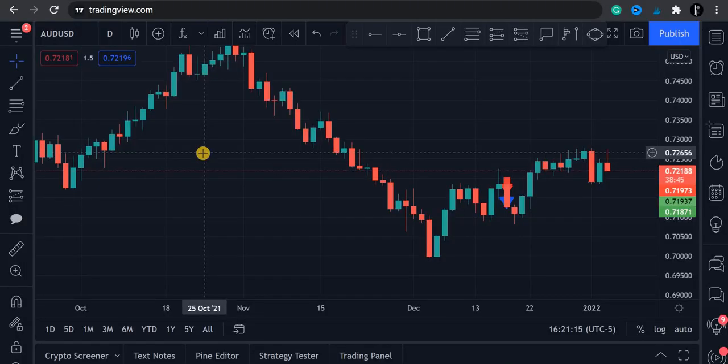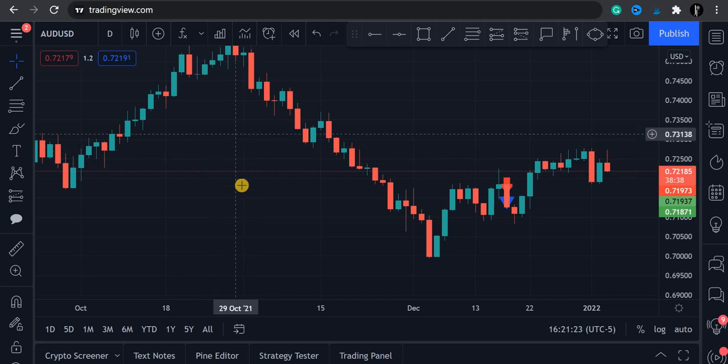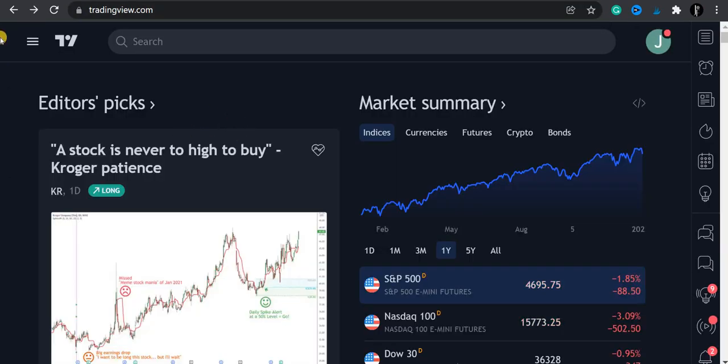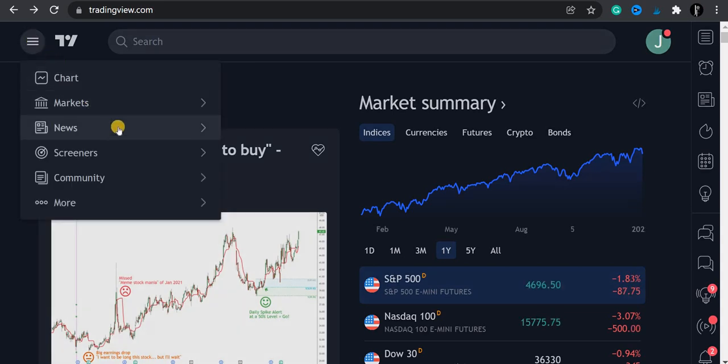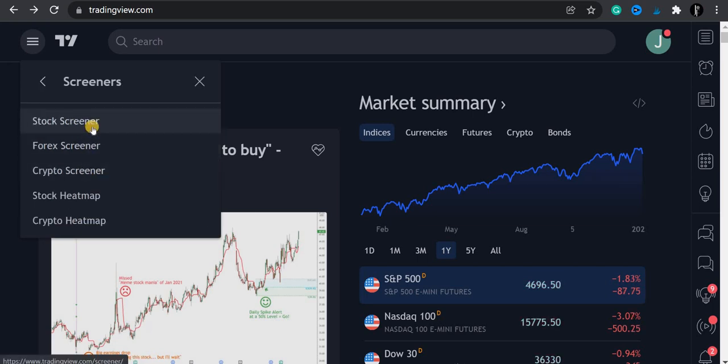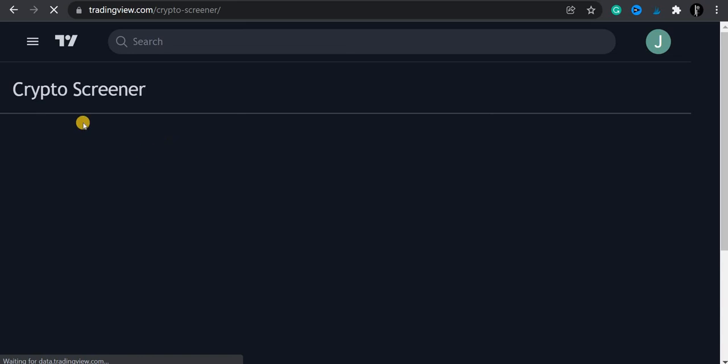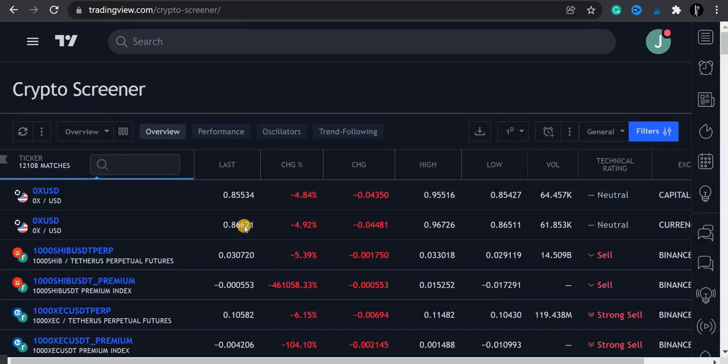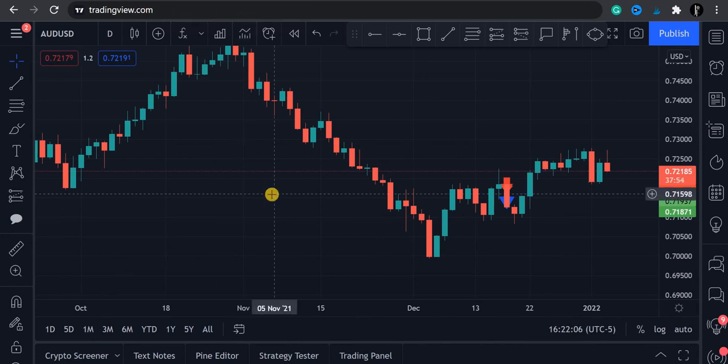Beautiful people, welcome back. So I'm going to show you guys how to find potential pumps before they happen. You could do it directly here on Tradingview charts, or you could go straight to the Tradingview website. You go here where you have the three drop down menu lines, and then you select screeners. Here you have stock screeners, forex screener, crypto screener, stock heat map and crypto heat map. For crypto as an example, we select crypto screener and then you have it here. But we're going to do it in a better way. We'll go back to the Tradingview chart so we can compare the screeners to the charts directly.